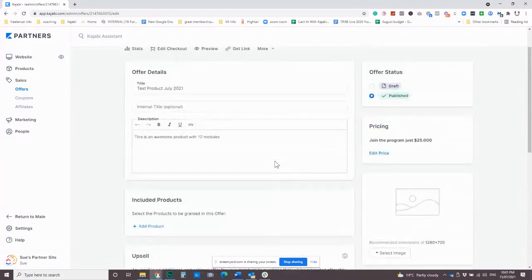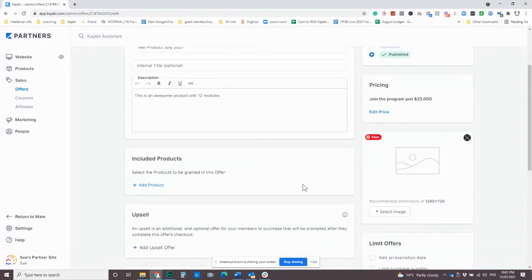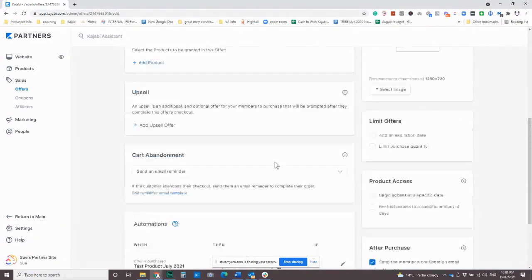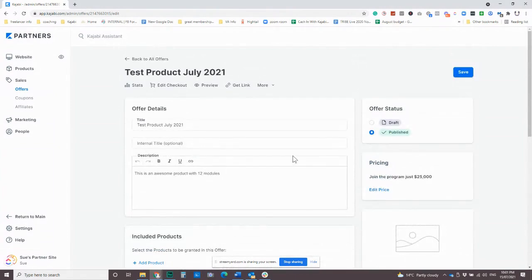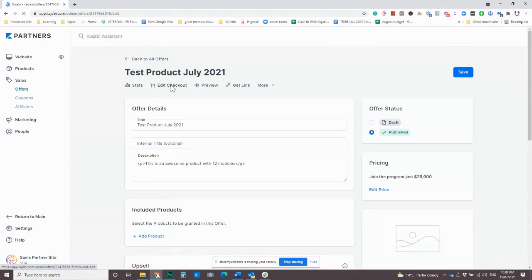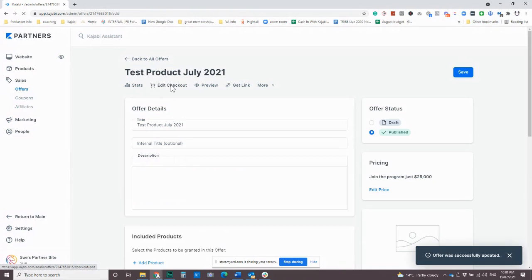Okay. So this is the back end of the offer. So that's all done. You've got all your settings done. You can check and make sure that they're all good. I'm going to save. Now the other side is creating your checkout, which is kind of like your simple sales page. So this is the very last step in our minimum viable Kajabi.